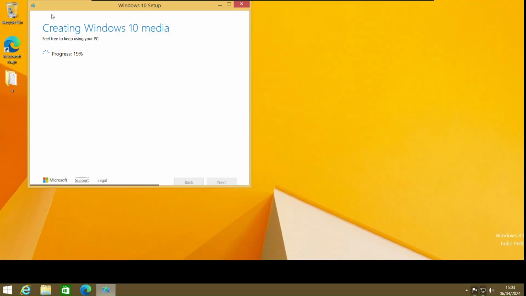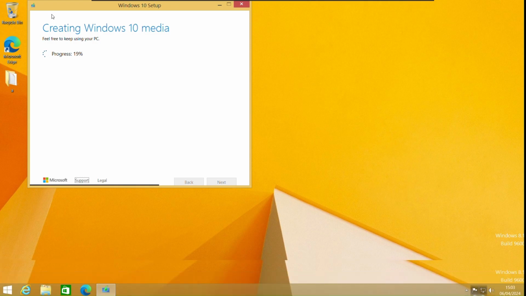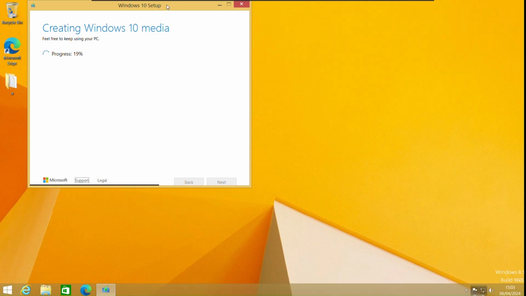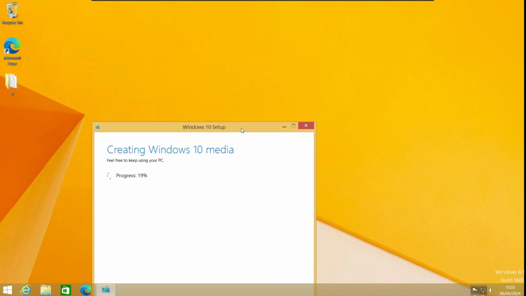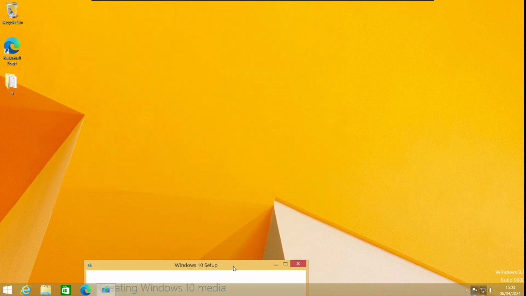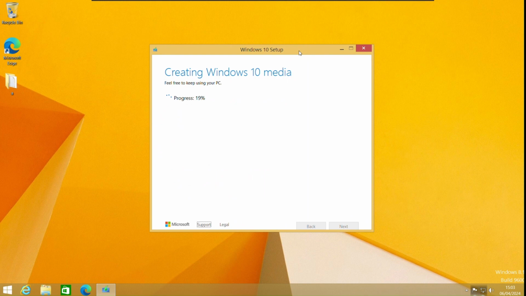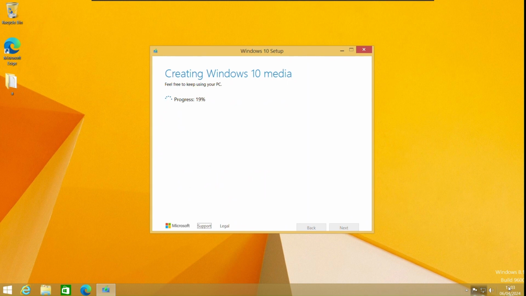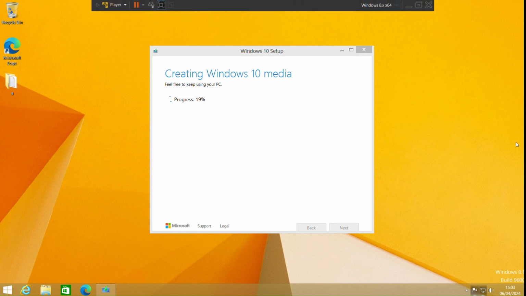Okay, guys. So at this point in time, the progress is just at 19%. A little bit slow, but as expected. Your computer can also be a bit slow, like mine, or too slow if you are using a hotspot.